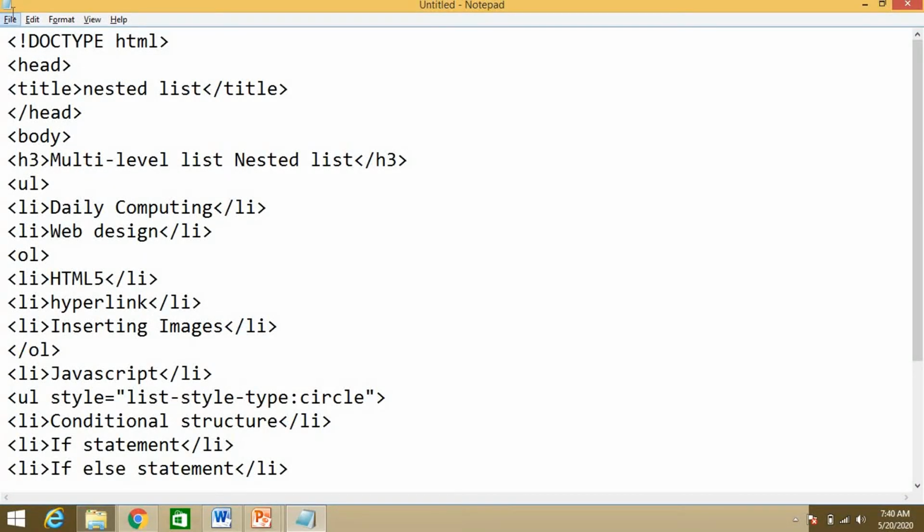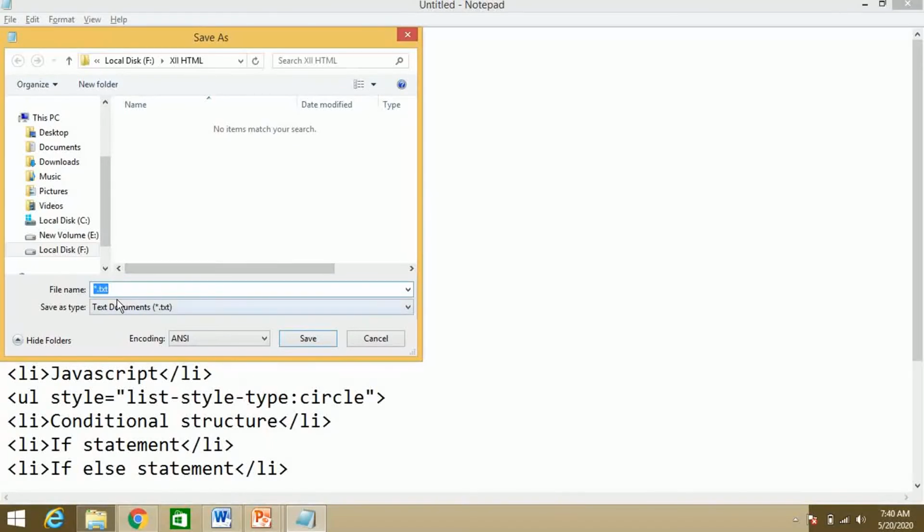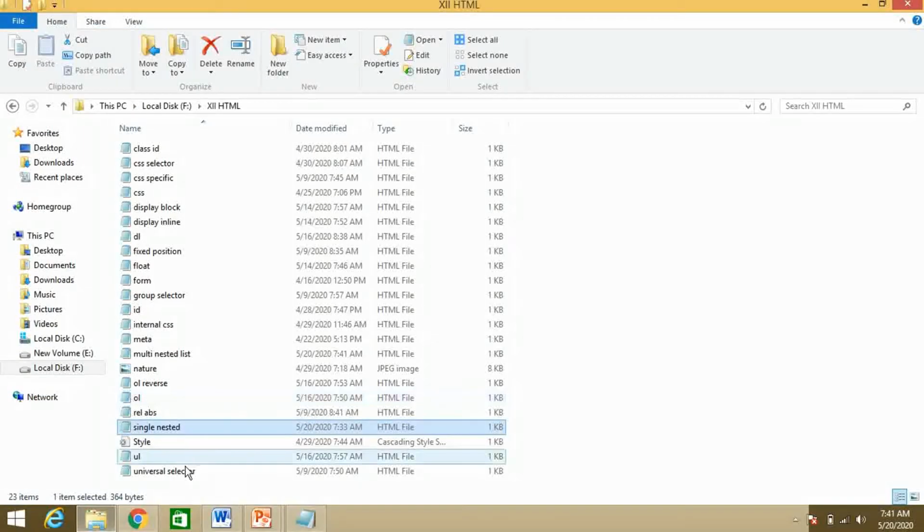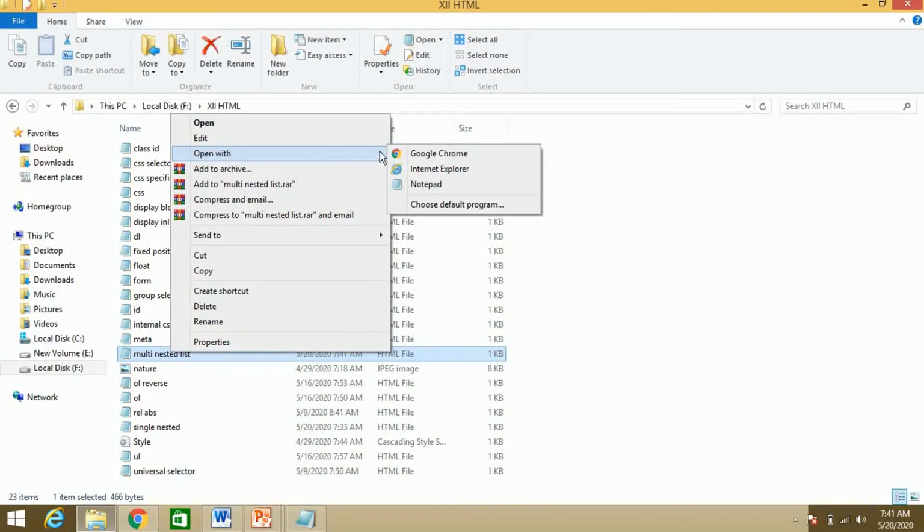Now save this with 12th HTML. Okay, multi nested list dot HTML. Okay, just open this multi nested list in Google Chrome.